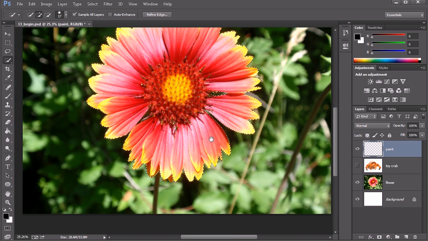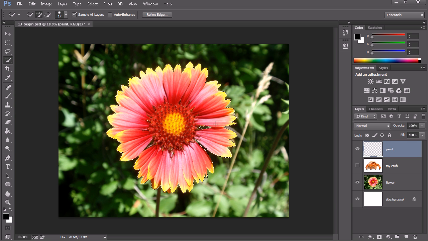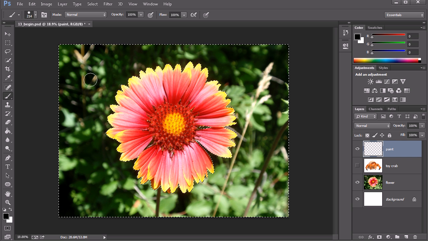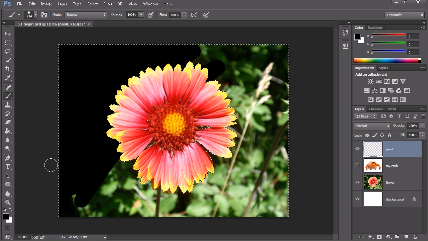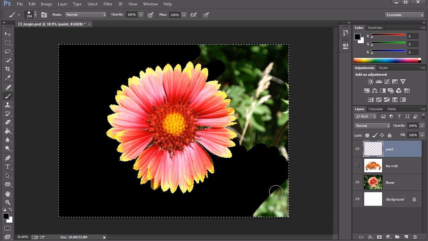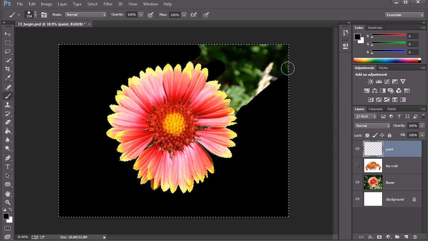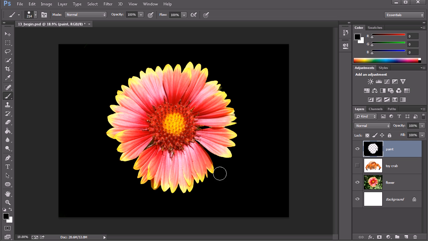So again, in this case, we've actually selected our flower. If we wanted to paint the background, we would need to invert the selection. Again, we could use Control-Shift-I to do that. And then let's grab our paintbrush here, and we'll just simply paint in our black color here. Just kind of isolate this pretty flower on a black background. Just like so. And we'll hit Control-D to deselect that.